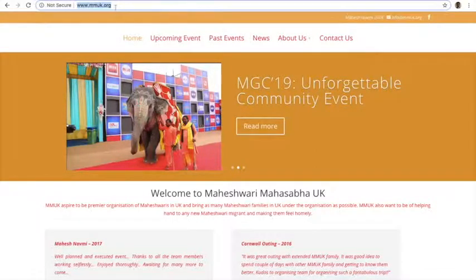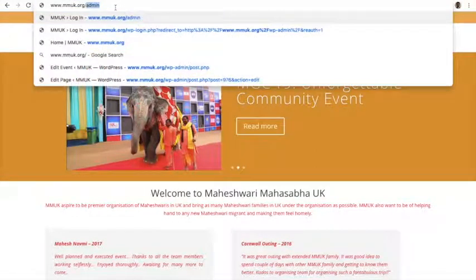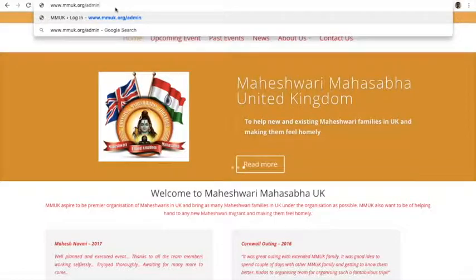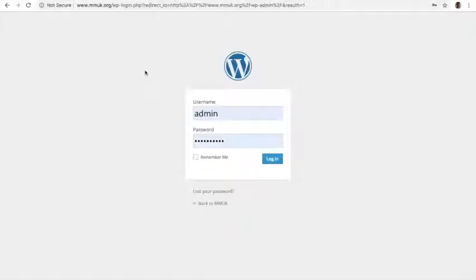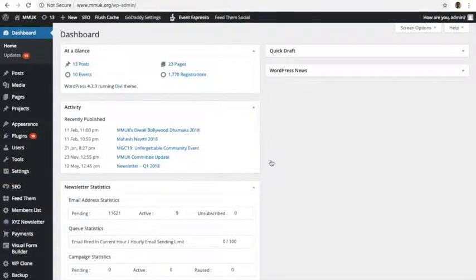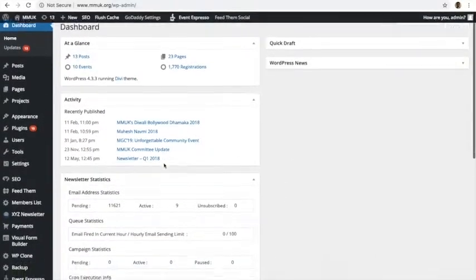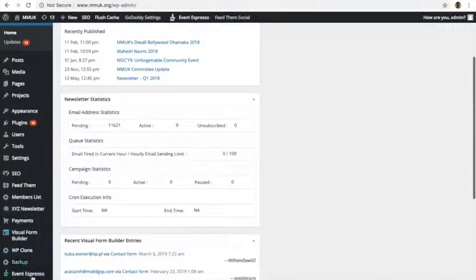To do this, you have to put in mmuk.org/admin to go to an admin panel where you log in. I already have a username and password. You need to get that from whoever is in the MMUK committee, who can provide it if you're making any changes. Once you are here, this is the dashboard. This is the page you enter in.